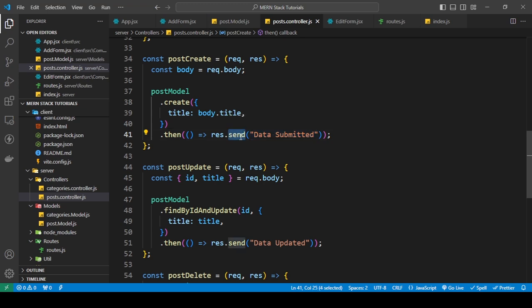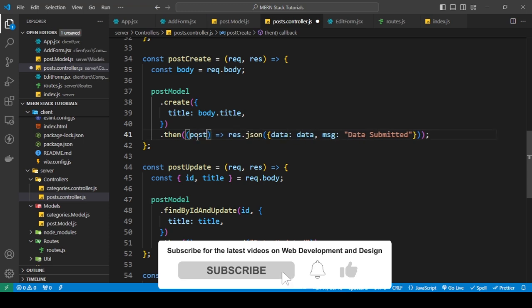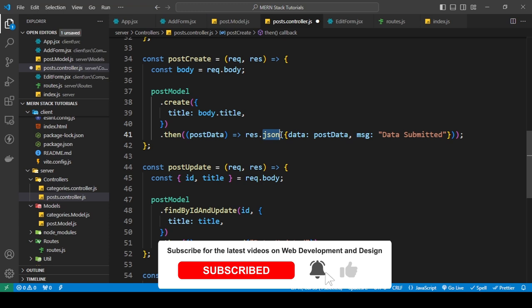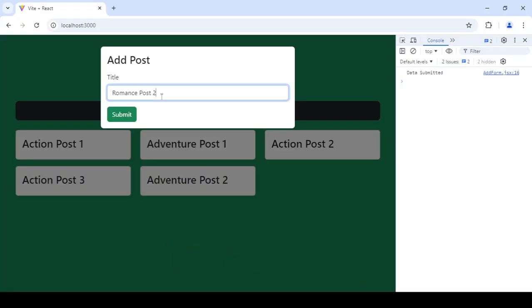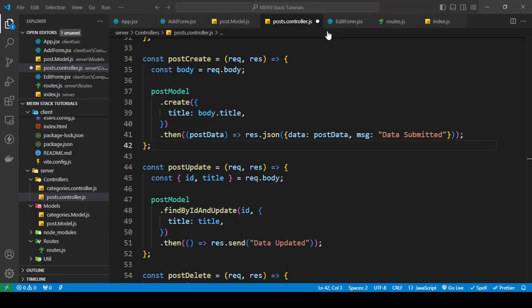Which would be JSON, and then you could make this into message. Since this returns the post that we ended up submitting, I'm just going to show you all of this first. Data, I think that's fine. Actually, I'm going to say post data just to make things clear. So you can send a JSON response, and if I show you this again, I have saved everything.